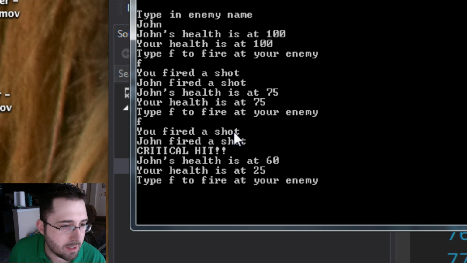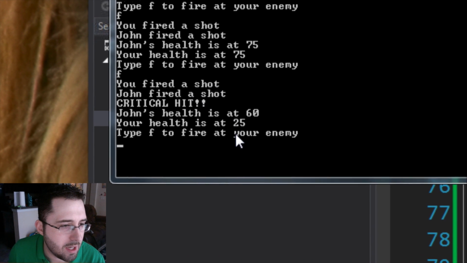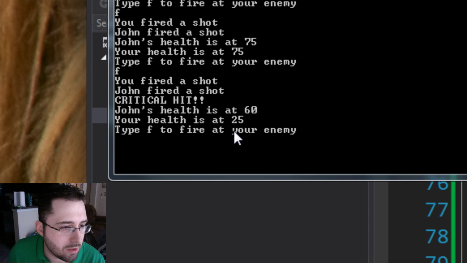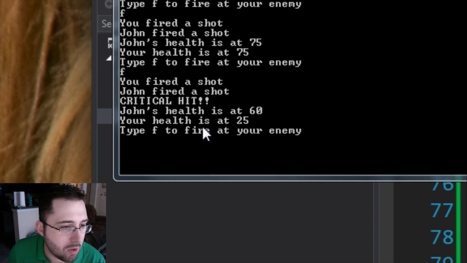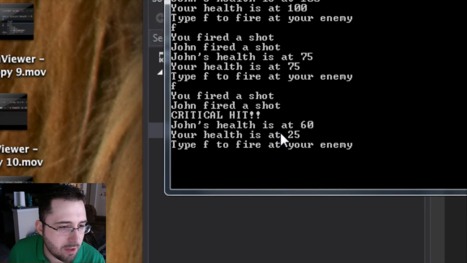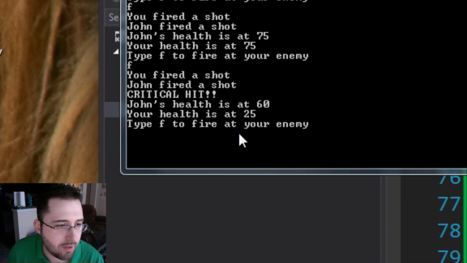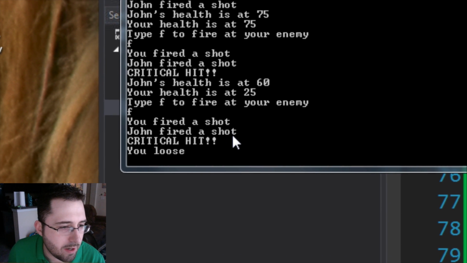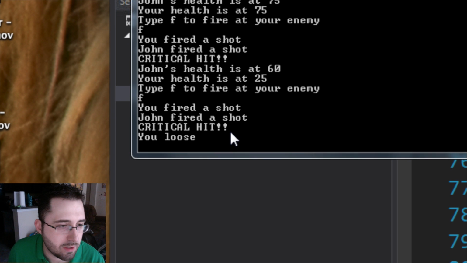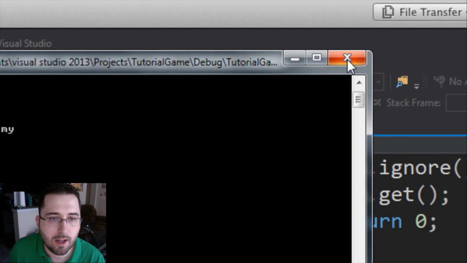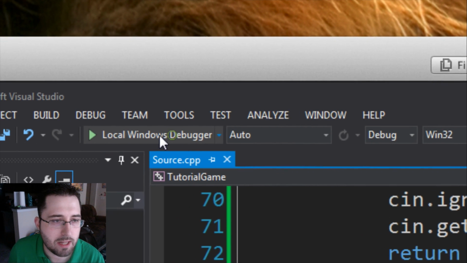We're going to hit fire again. You fired a shot. John fired a shot. And you got a critical hit. Or no, it looks like John got a critical hit. John's health is at 60. Your health is at 25. F to fire again. And then you fired a shot. John fired a shot and got another critical hit. And you lost. It should have a random outcome each time.